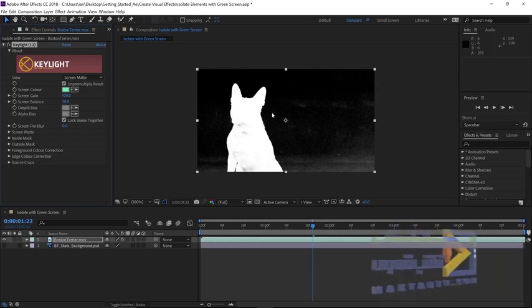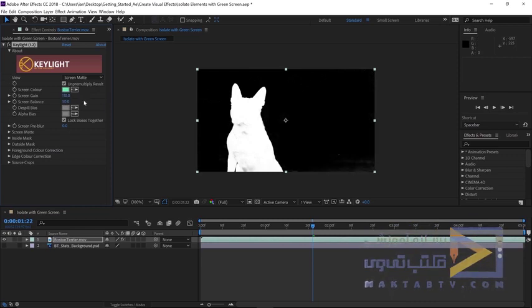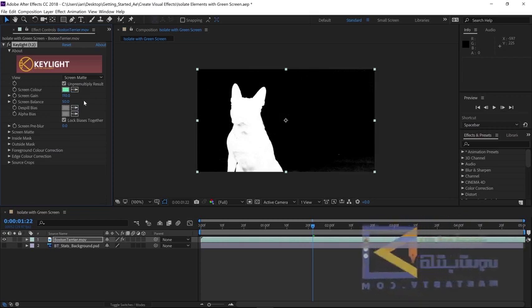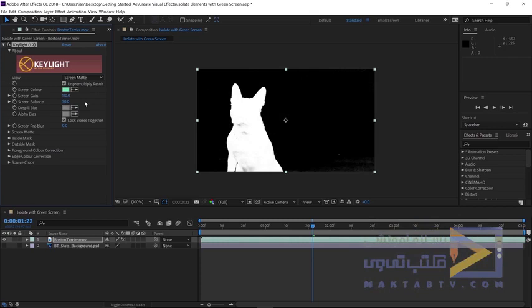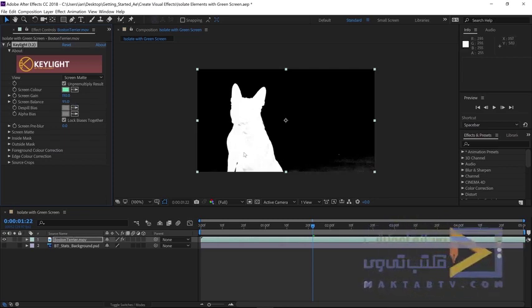Since I see so many gray pixels, I'll start by increasing the screen gain to a setting of 110. Increasing the screen gain allows for more variance in the green color. Another way to heighten the effect of the key is to increase the screen balance. So I'll change that to a setting of 95 just to increase that a bit, and notice that's helped with some of this area here on the inside of my matte.